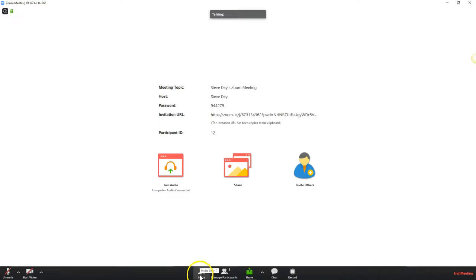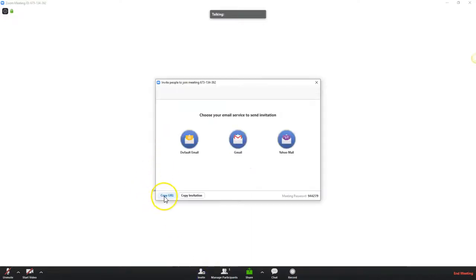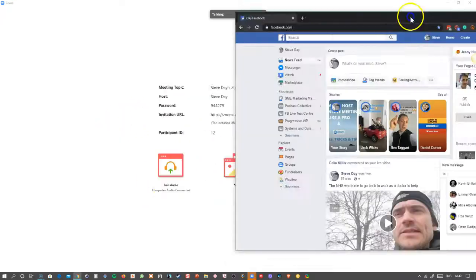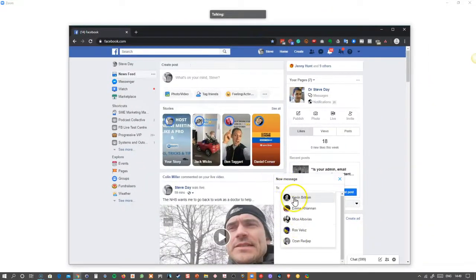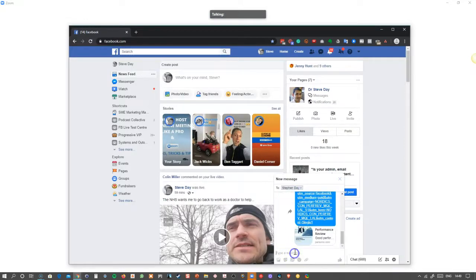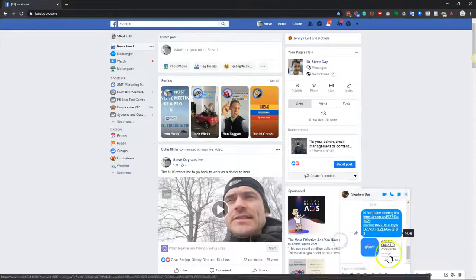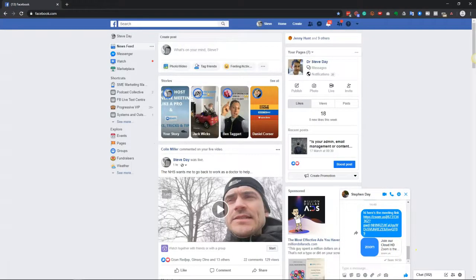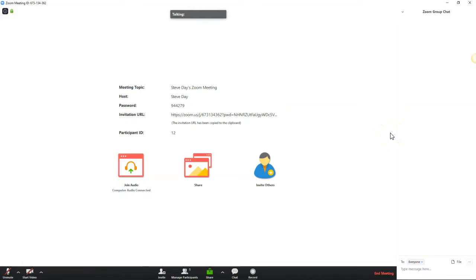Alternatively, you can invite people by just sending them the URL. So that is now copied to my clipboard. Then I could send that, for example, by Facebook. I'll just send it to myself, to my secondary account, and say, hi, here's the meeting link. Paste it in, it's already in my clipboard, and then I send that. So I'm now going to log in to that meeting using my other account.